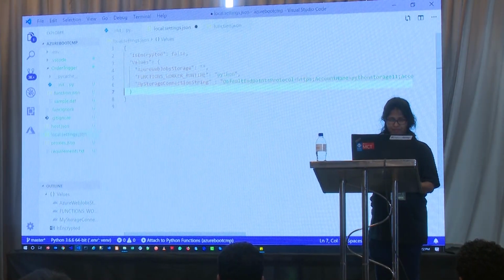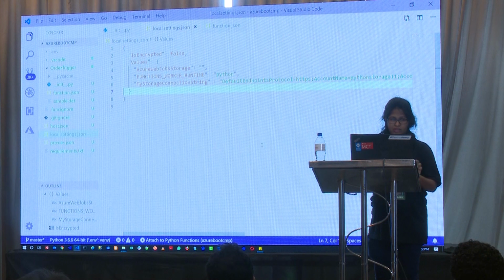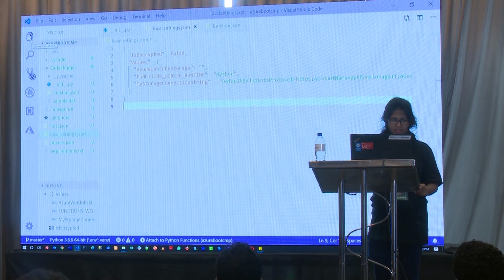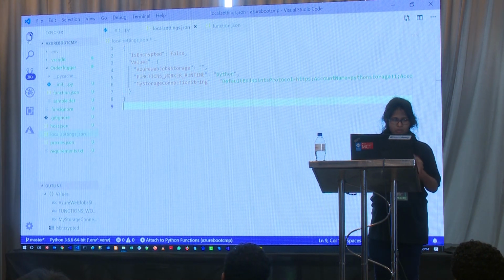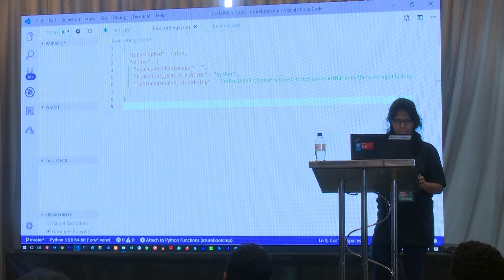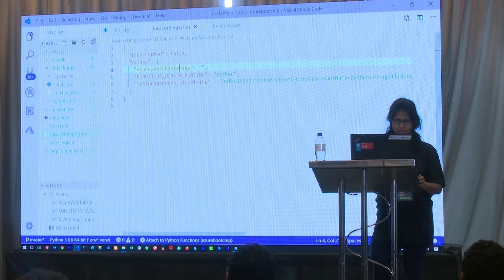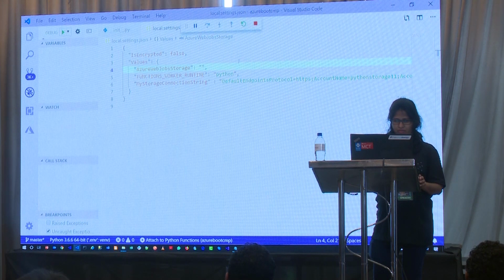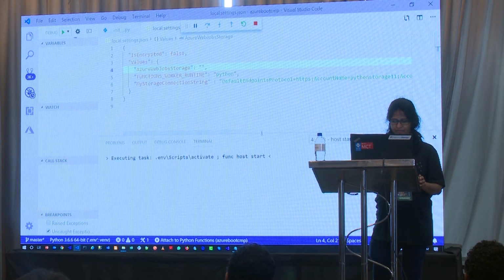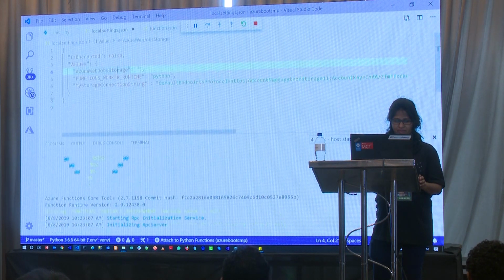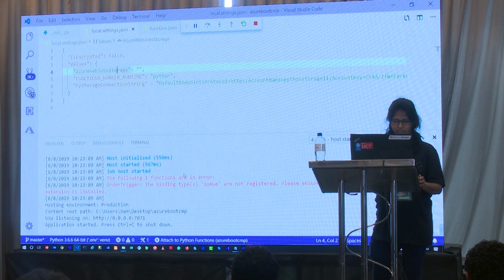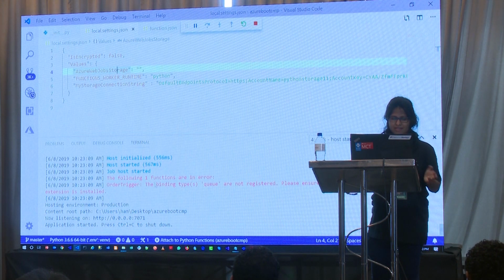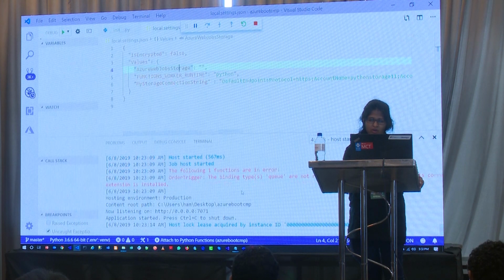Okay. So yeah, all okay now. So I will try to debug this one for once. Okay, queue, it says the binding type queues are not registered.